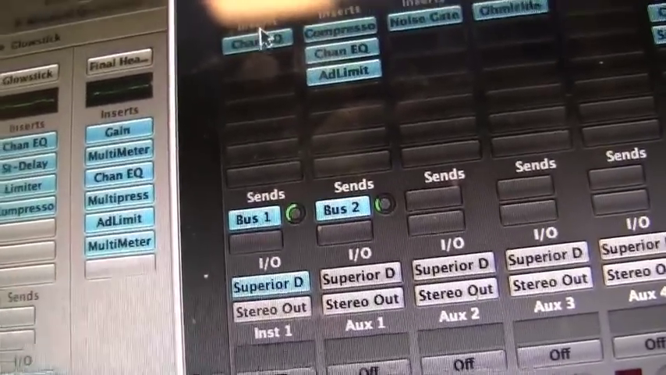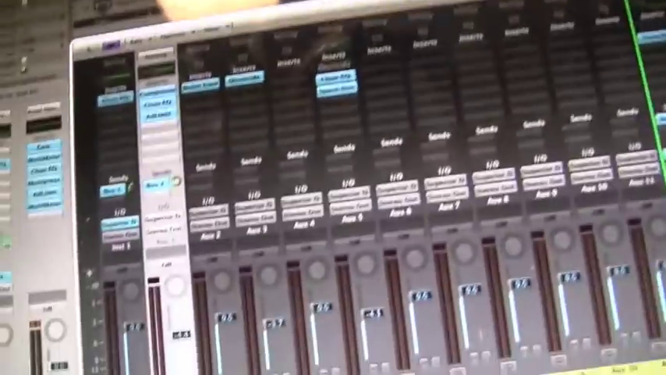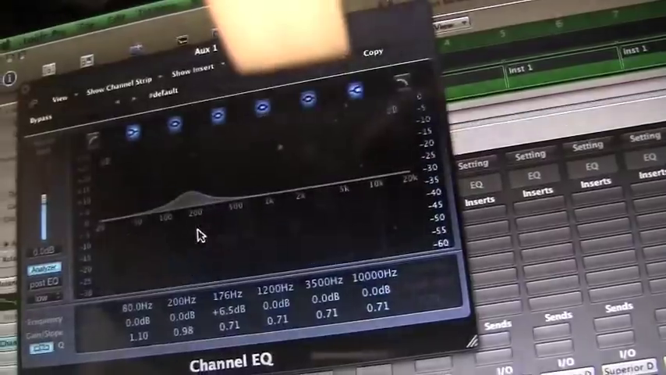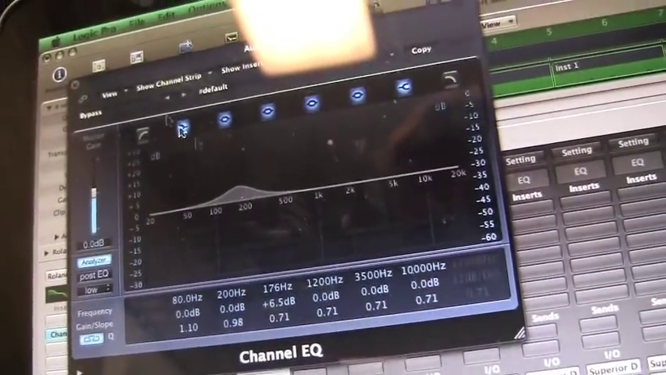Alright, so I've added a few simple plugins. On my kick, we got a bus into auxiliary 1, and we got a channel EQ that's killing the bass, right? Because our bass is coming from our 808. On our snare, we got a little bit of compressor, a rise on the low mid, to give it a punch.